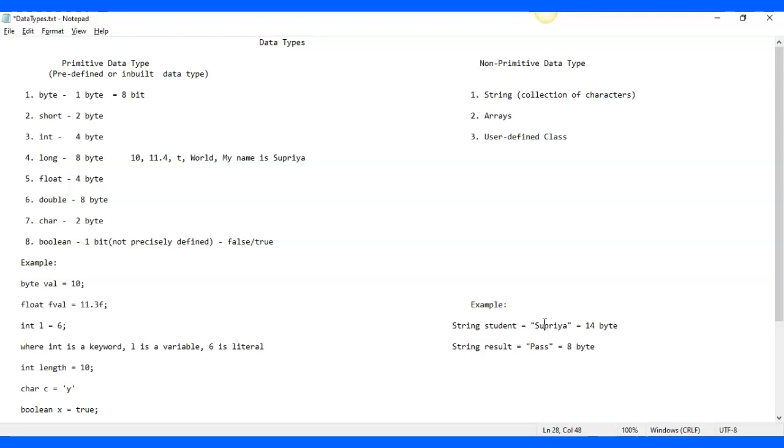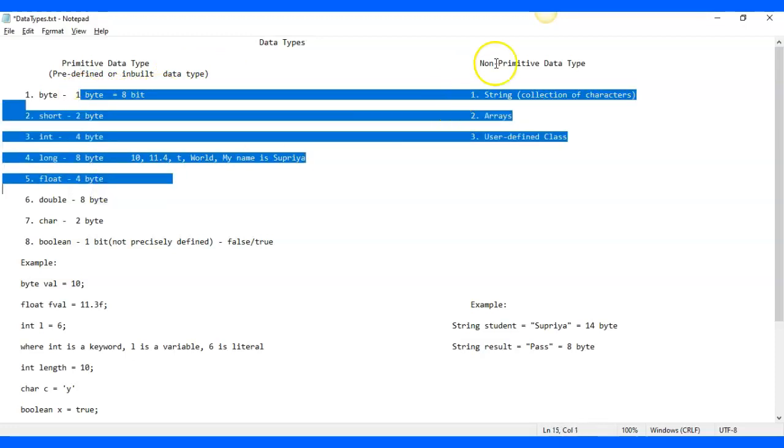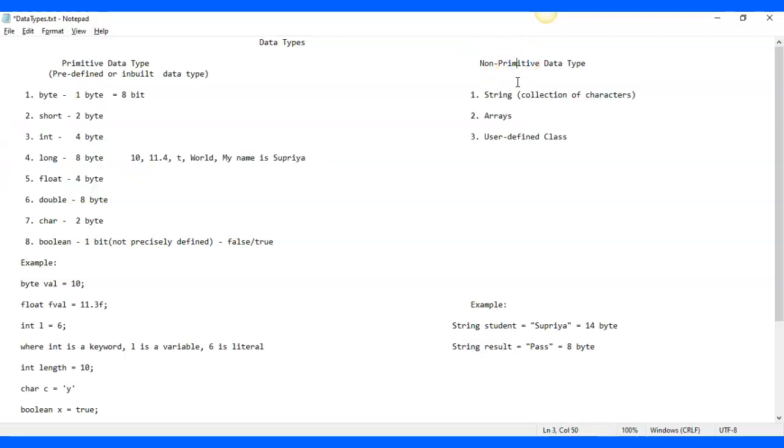So that is the reason we say that non-primitive data types are user-defined data types, and they are not predefined or inbuilt data types, because in predefined we have the fixed size. However, in user-defined the size is not fixed.